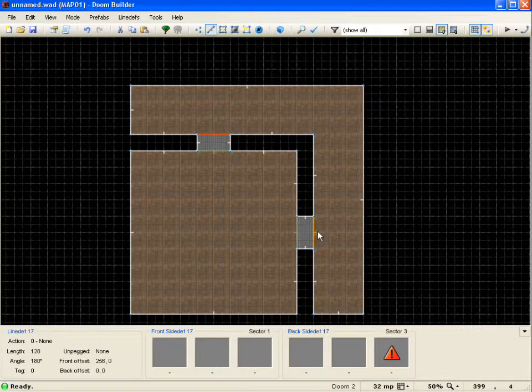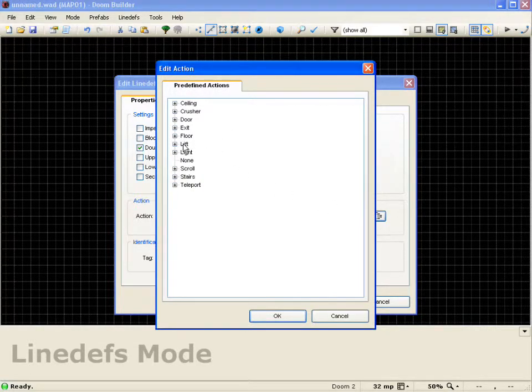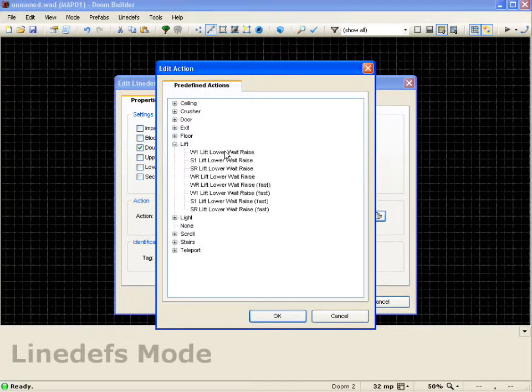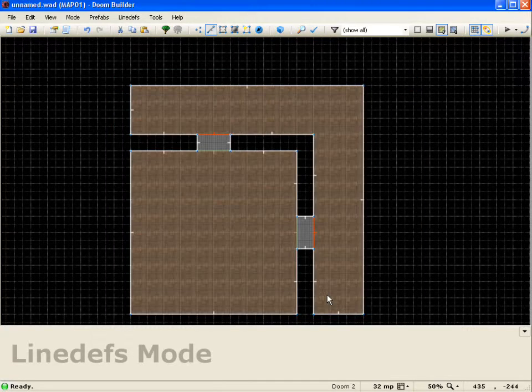We'll select the other side of the lift, right click that, and the reason we selected this different was because this one's going to work different. We're not going to push use on this side of the lift to get it to go down. So what we'll do is go to lift, we'll go to WR, which is walk repeatable, and use lift lower wait raise, push OK. And we're going to use the new tag button, but we're going to decrease it by 1 so we get the tag we were originally on. Useful for if you forget what tag you're using or you're currently on. So we'll push OK. So that's set up.